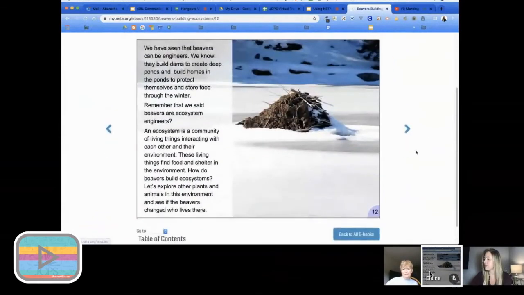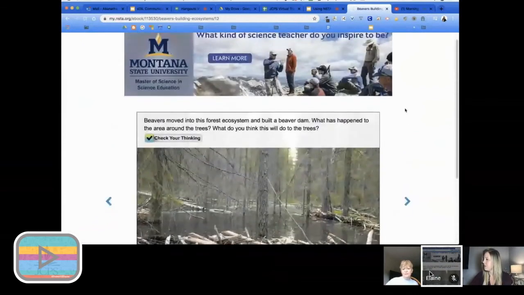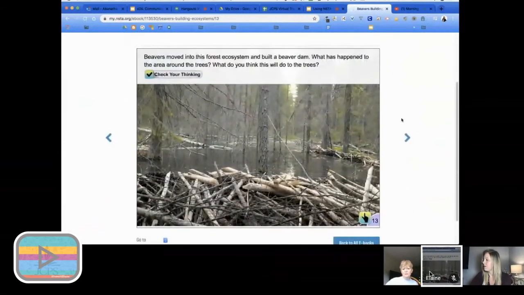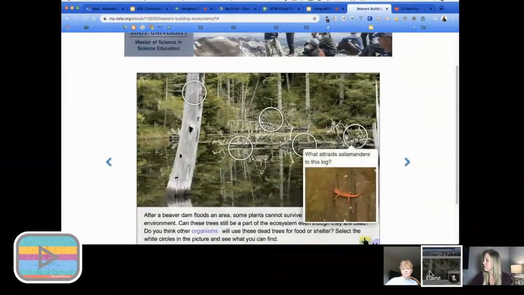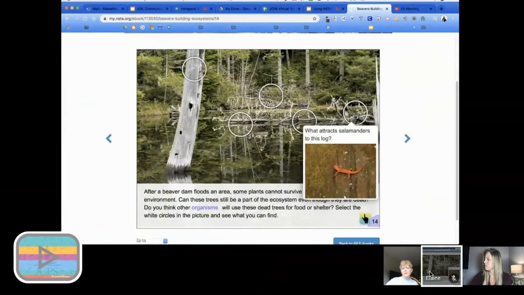Doesn't look like this one has any interactive. Yep, we'll go through a couple more pages. So here's a different one. So now we're beginning to think about the whole ecosystem that the beaver lives in.